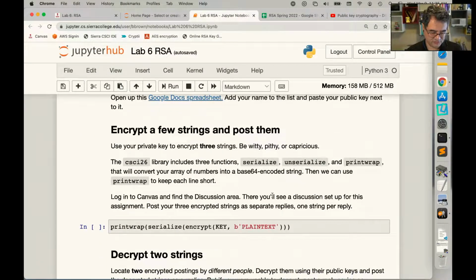And we'll come back down to the section here. So, encrypt a few strings and post them. You're going to use your private key, and you're going to come up with some strings to encrypt. And you're not going to post that array of numbers. I have a function here called print wrap and one called serialize. That's basically going to take your array, do a base 64 encoding on it, so it'll be a nice compact block of text that you can post rather than this big, huge array of numbers.